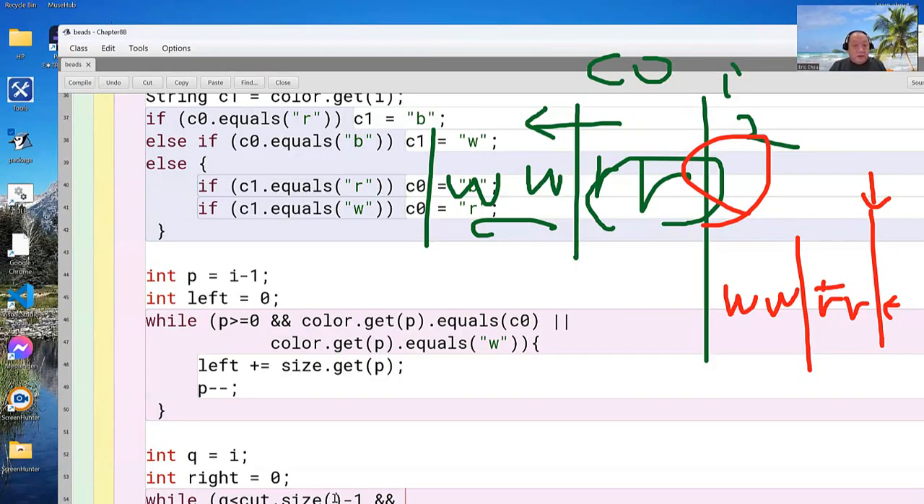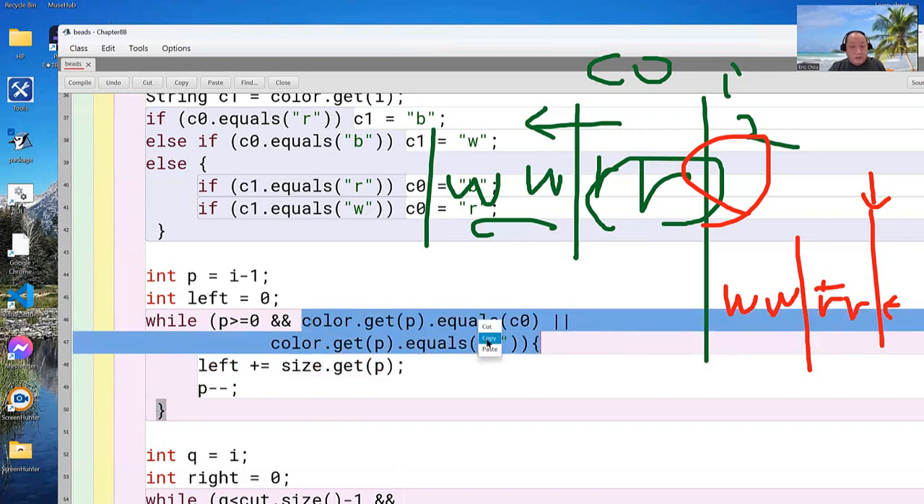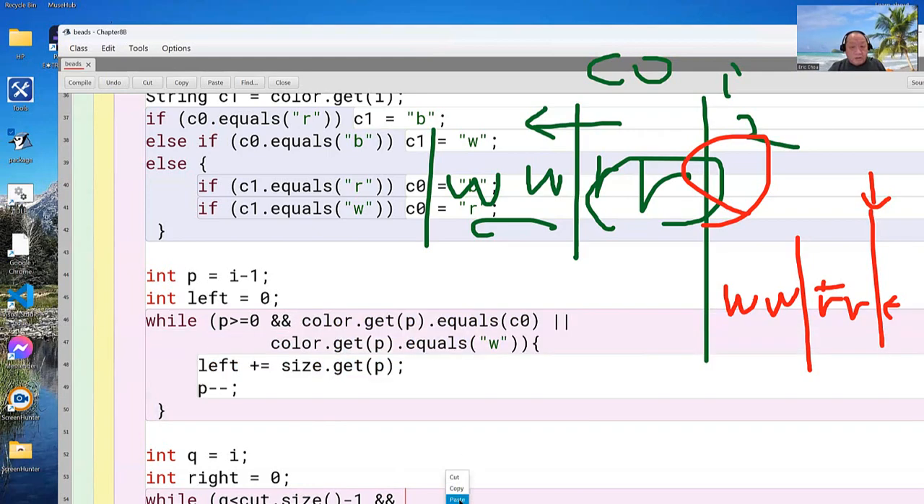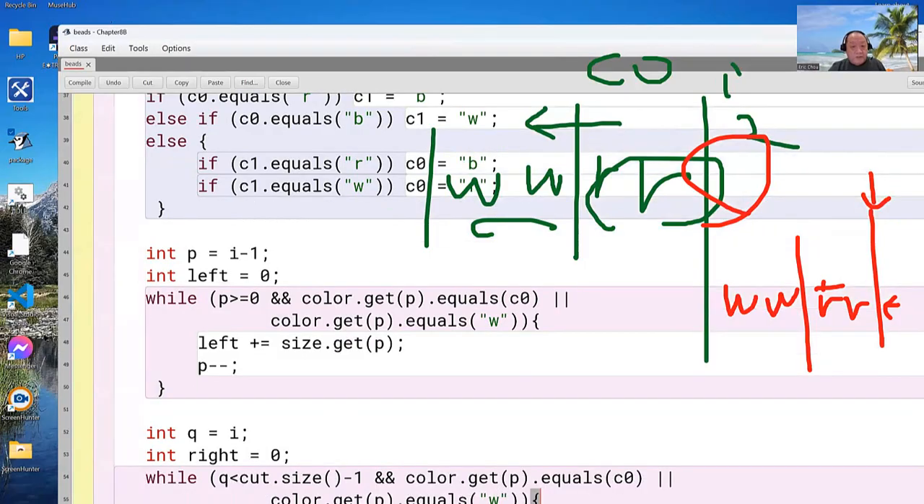And these are similar, not the same, similar. Okay.